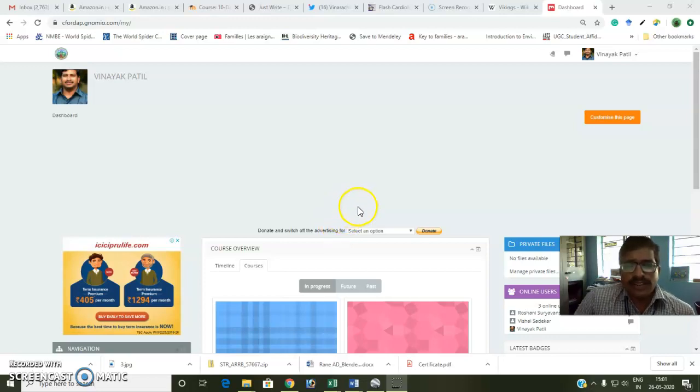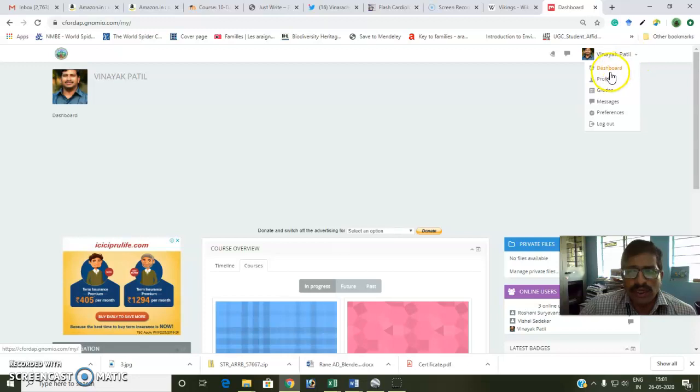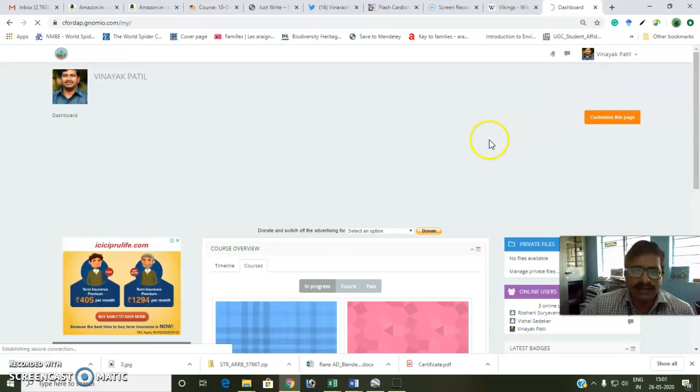Okay, this is a small demo to show you how to update your profile with your photograph and other information. When you log in, just beside your name or a blank space, there is this small button which is called as user menu. Click on it and scroll down to profile. Click on profile.